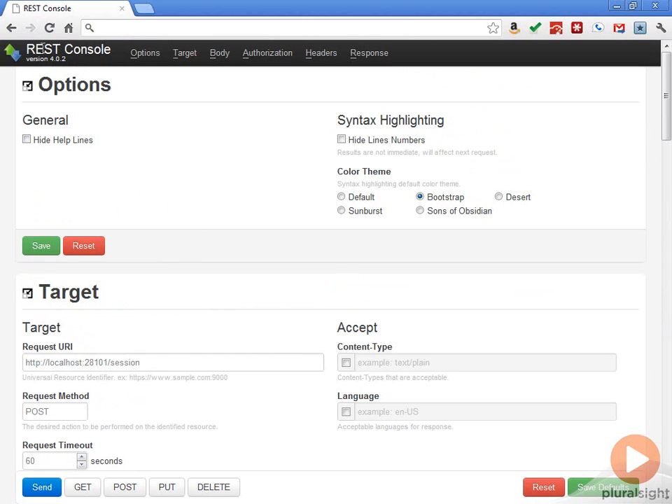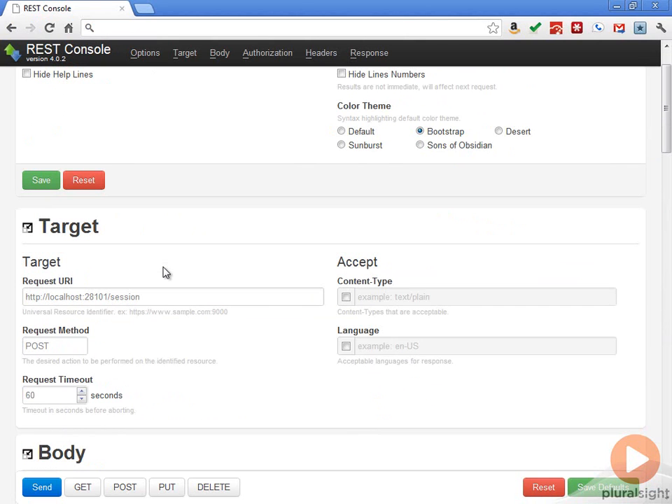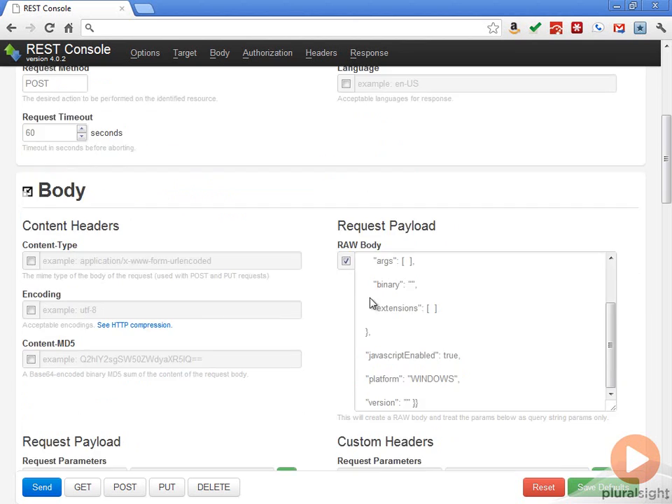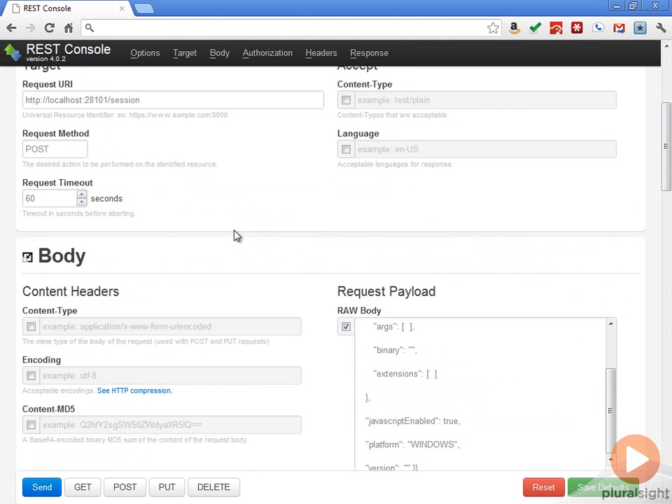So I'm just using this REST console here, which is a plugin for Chrome that allows you to basically issue posts and gets and manipulate REST-based web services pretty easily within the browser. And I'm going to go ahead and hit here on my local host and that port 28101/session, and I'm going to do a post to this, and I'm going to send this JSON here that has that desired capabilities. And what's going to happen is that this server is going to issue us back a session, and it's actually going to launch Chrome.